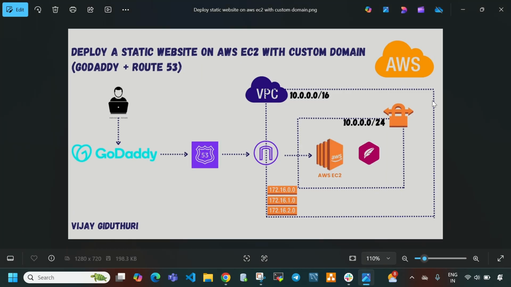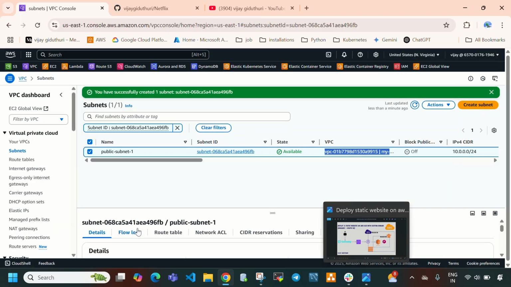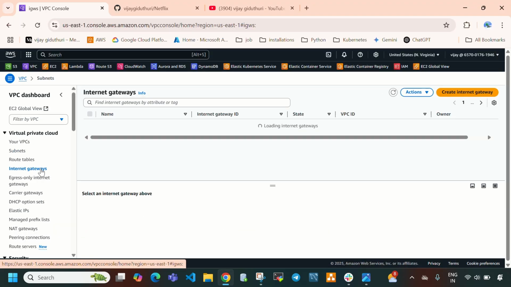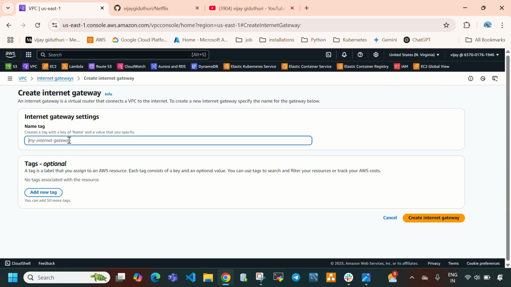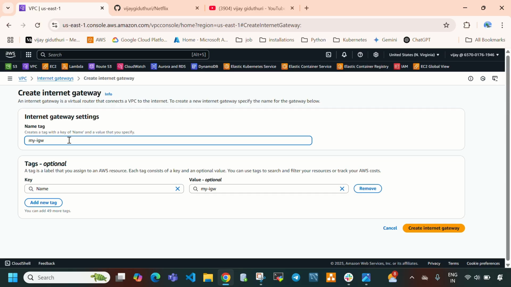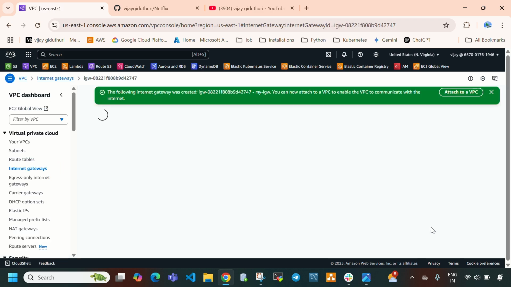Okay, so up to now we created a VPC and we created a subnet. So now we need to create an internet gateway, and we need to attach this internet gateway to this VPC. Okay, so let's directly come here and select internet gateways, and select create internet gateway, and we need to provide the name of the internet gateway. So my IGW, my internet gateway. Okay, so directly select here create internet gateway.